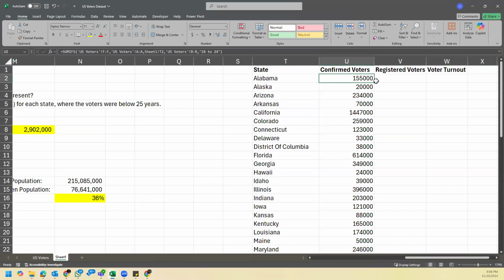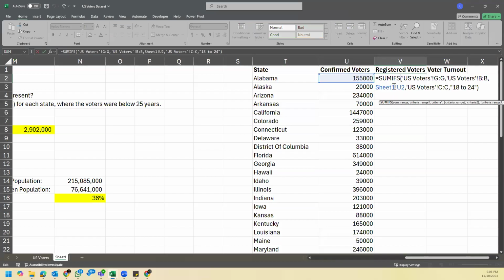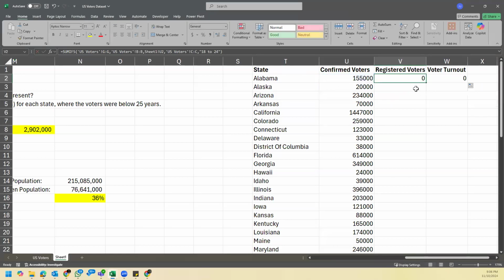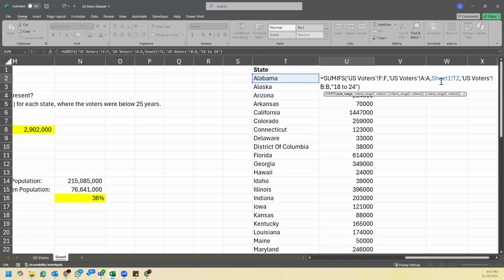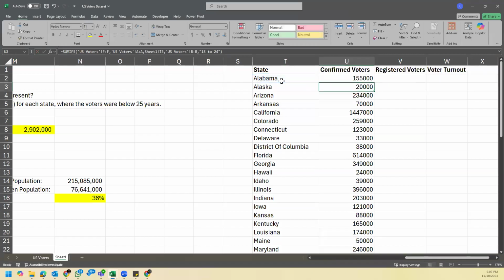So we'll do the same for registered voters and voter turnout. I wish I could just drag this, but if you notice, 0, 0, what happened here? See, our formulas have shifted because we dragged the relative referencing. So what we can do, since we're referencing the states, is come here and lock this cell. I click on F4. It locks this cell. So even if I drag it, it's an absolute reference, so it does not move.